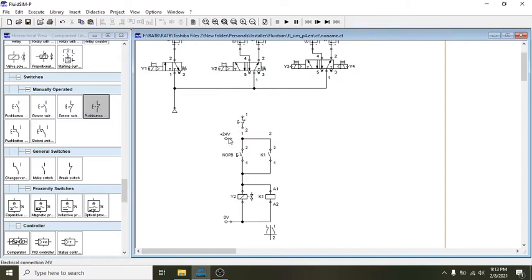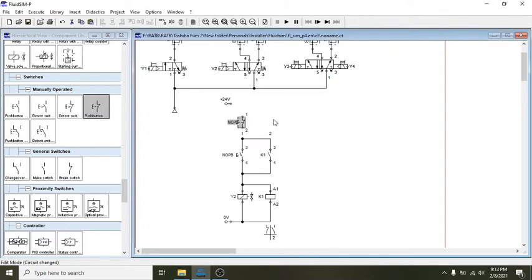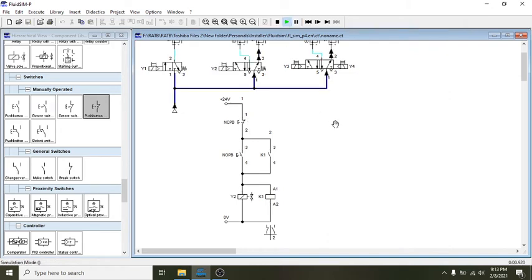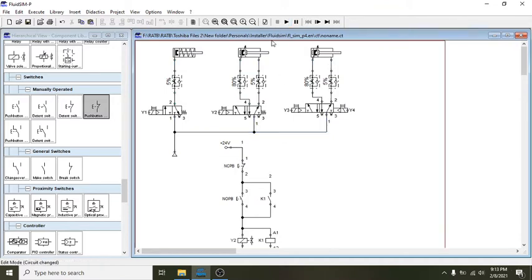Okay, so you move the positive terminal above, and then you can label this one NCPB. That's normally closed push button, or basically a stop button. So you connect the normally closed push button. As you can see, okay.